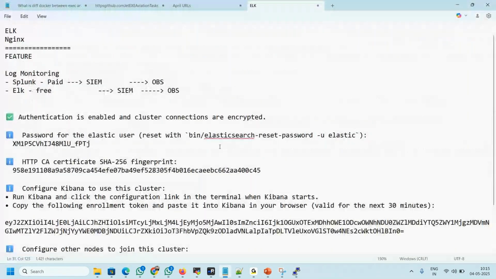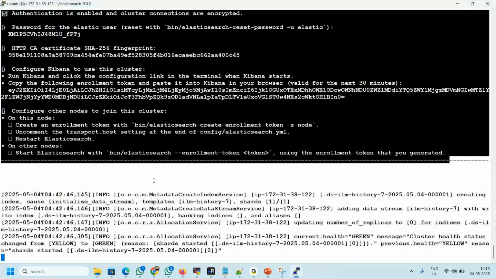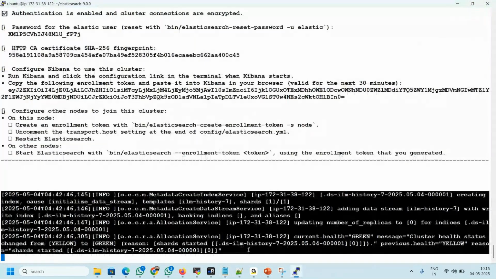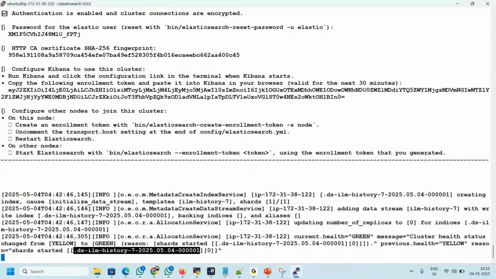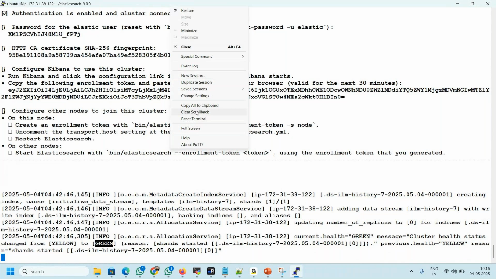Okay, so my Elasticsearch is okay. Now you should not close this terminal, otherwise Elasticsearch will be stopped. Yellow means it is running, but it has some resource issues. Still it will be functional. Green means everything is okay. The cluster is okay right now. That's the reason I gave 16 GB RAM, to avoid any mistakes.